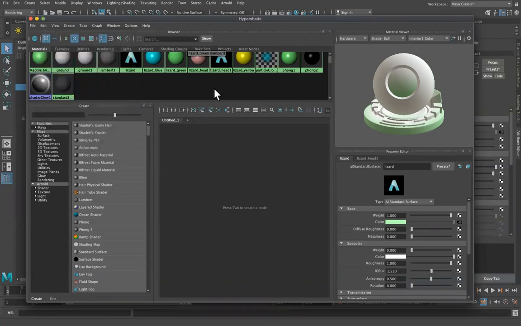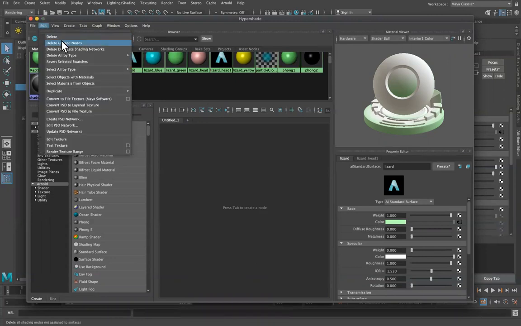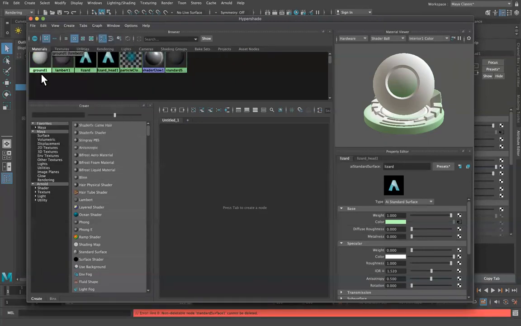I like to do this, a nice organization. Most of these shaders we're not using anymore. So I like to go to Edit, Delete Unused Nodes. And no nodes that are used in my scene will be shown here. These are all the different nodes here. So this is all the shaders we currently have. These are all the nodes that we have that we can add.